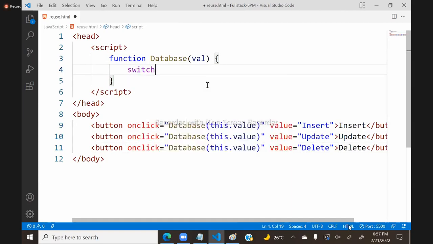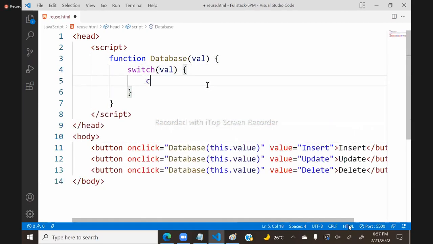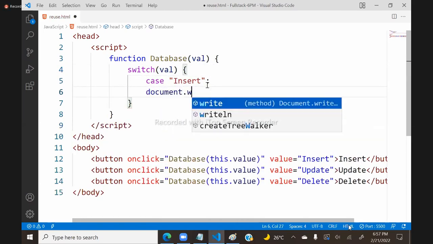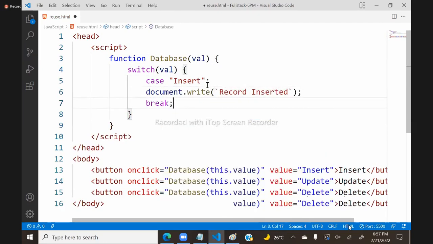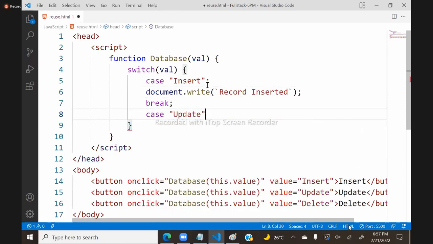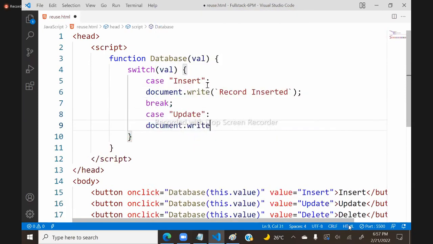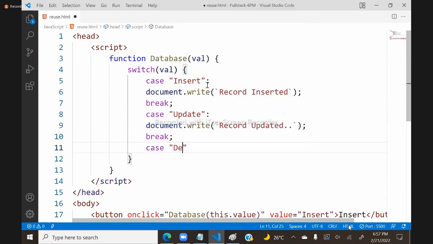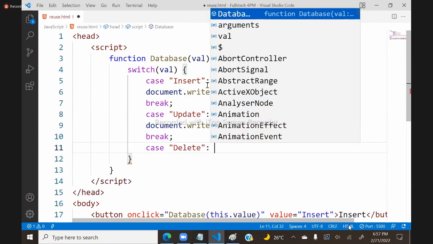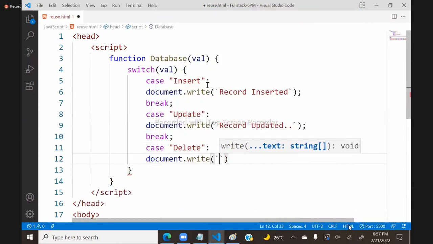Then I will write a switch. Into that I will pass the value, and we will write a case. If it is insert, then we will put document.write, record inserted, and break. And we will put a case. If it is update, then we will write document.write, record updated, and break. And we have delete, and we have document.write, record deleted. That's break.